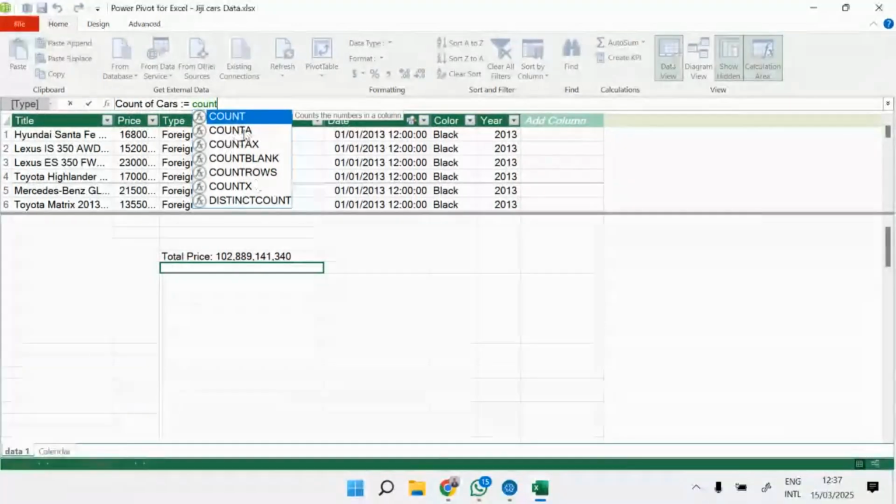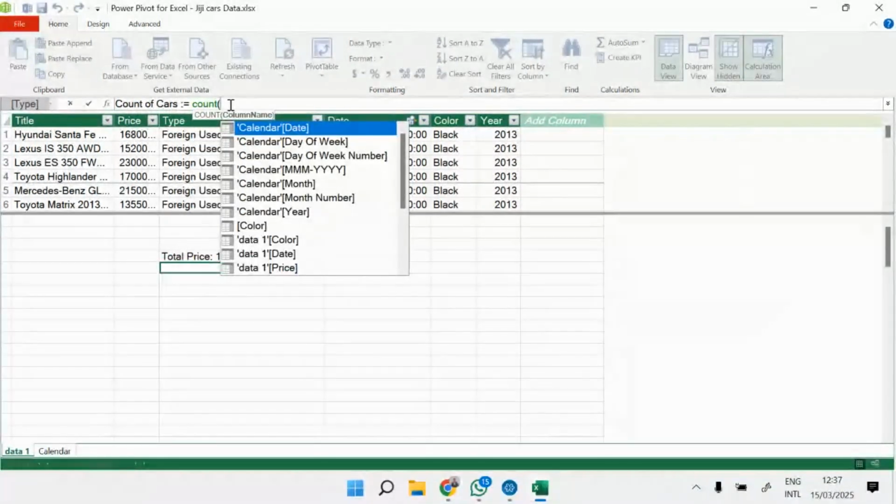COUNTA is when you are counting text. COUNTAX is when you are multiplying the count. COUNTBLANK is if you want to count the number of blanks. COUNTROWS, you want to count the rows. DISTINCTCOUNT, and a lot of others. But here, we just want to count. And let's just count color or anyone. You can even count title.